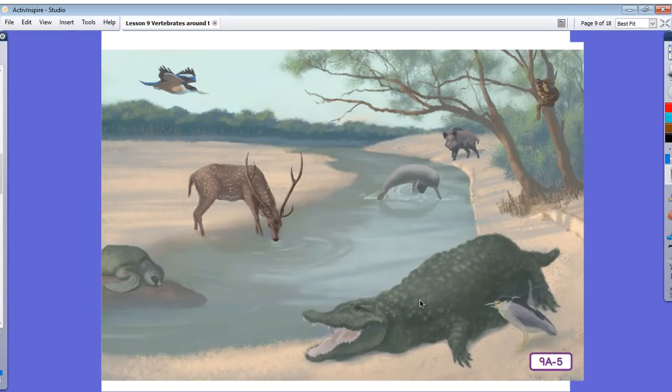Can you spot the cold-blooded reptiles here? You bet. The crocodile, the turtle, and the python are all representatives of the reptile group. Which ones are warm-blooded mammals?